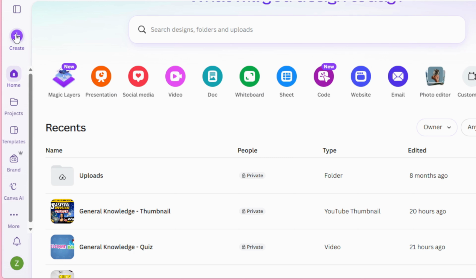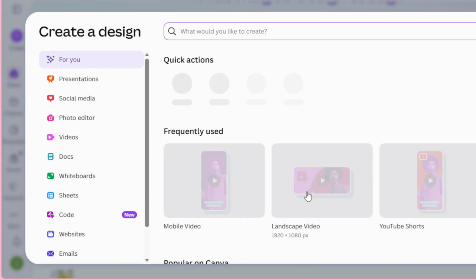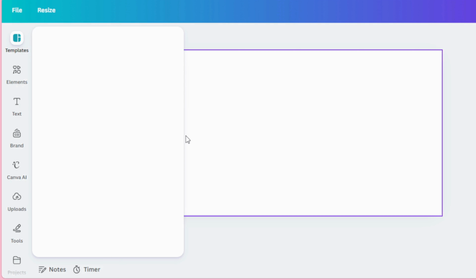You want a progress bar like this one? Actually, it's very easy and simple. Go in Canva, click create. Now we'll click landscape video.